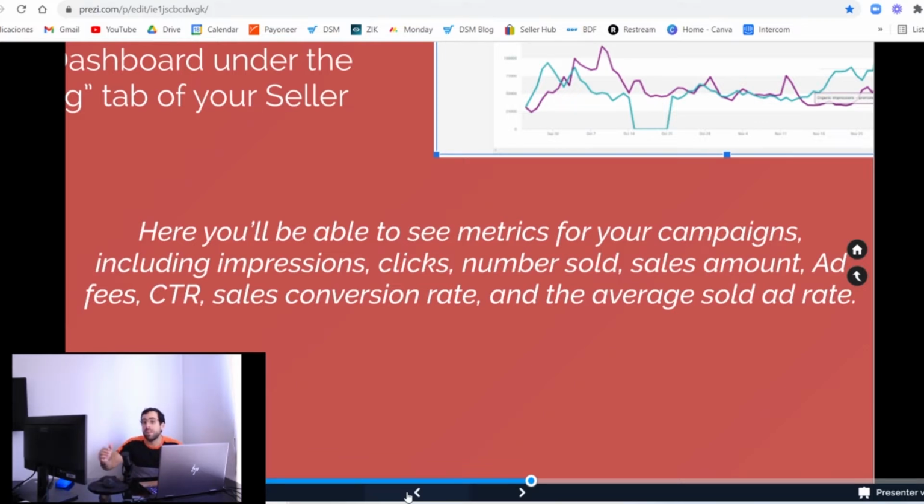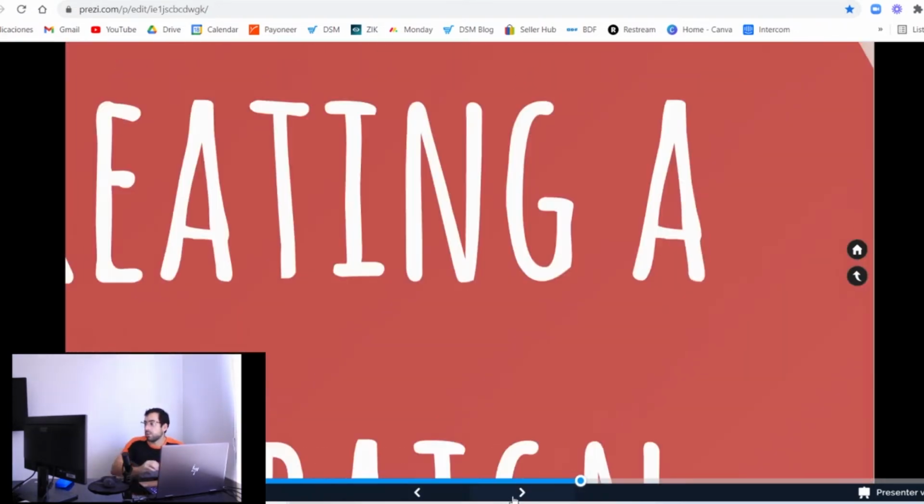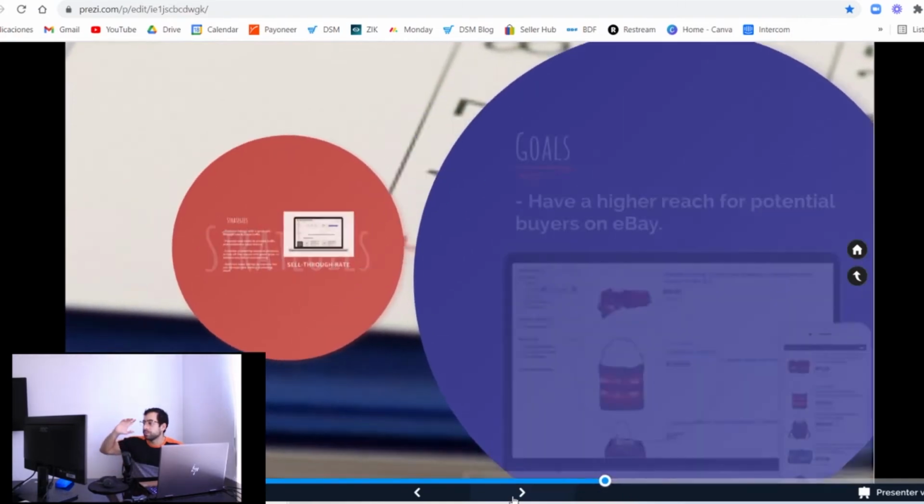Number sold, how many sales you've made overall on that campaign. Sales amount, how many sales overall as well. Ad fees that you need to be paying after you make the sale. CTR, which is click-through rate. Sale conversion rate. And average sold ad rate. So you can see everything you need to see in terms of metrics on this awesome dashboard, right? Okay, so now let's head over to strategies.